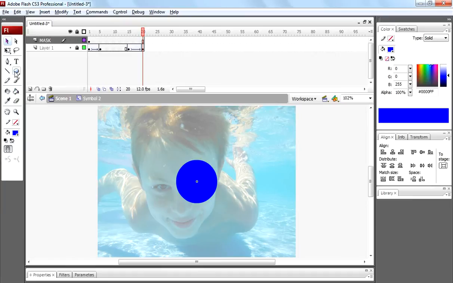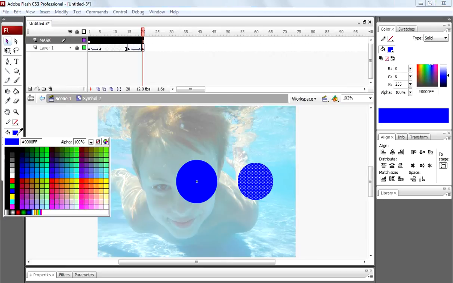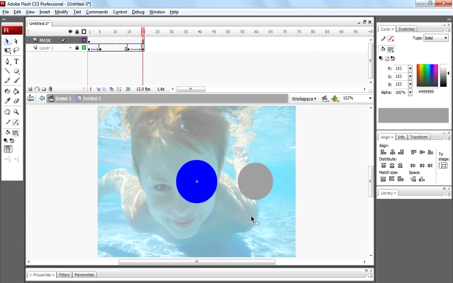Now again select oval tool, create one more circle, select another circle and change that circle color to gray. Now select that circle and place that circle in the center of the central circle.